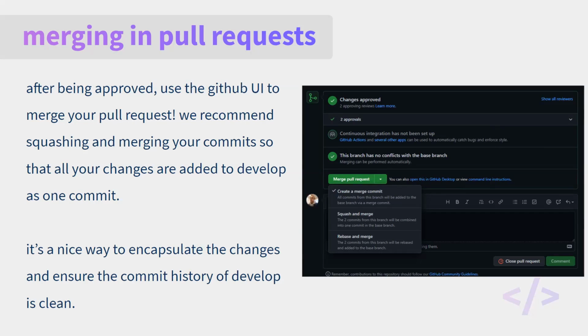Merging in pull requests. After being approved, use the GitHub UI to merge your pull request. We recommend squashing and merging your commits so that all your changes are added to develop as one commit. It's a nice way to encapsulate the changes and ensure the commit history of develop is clean. Someone mentioned this earlier, they like squashing, and I agree, squashing is great.